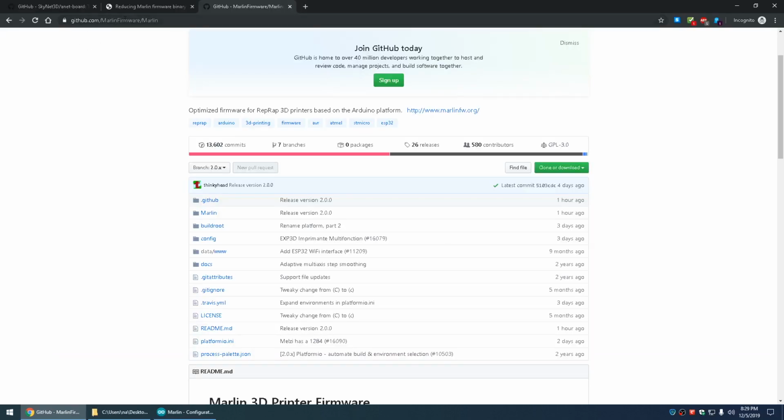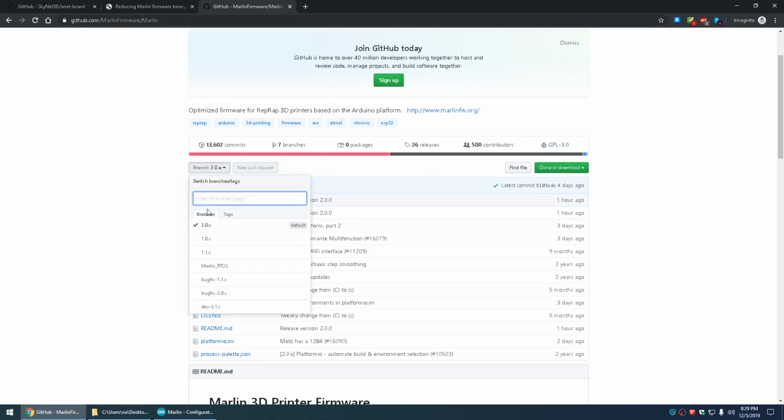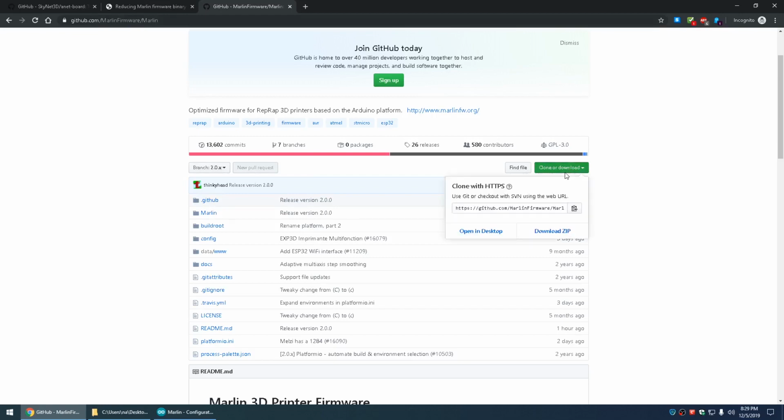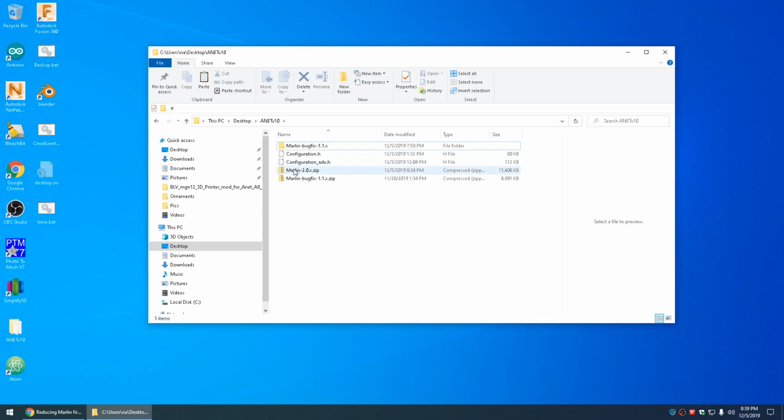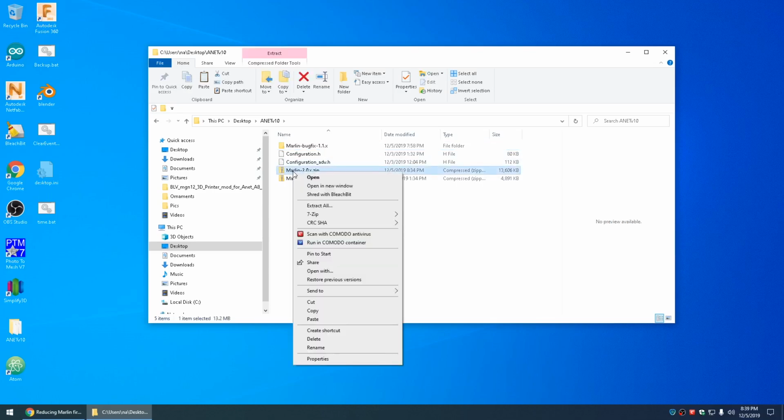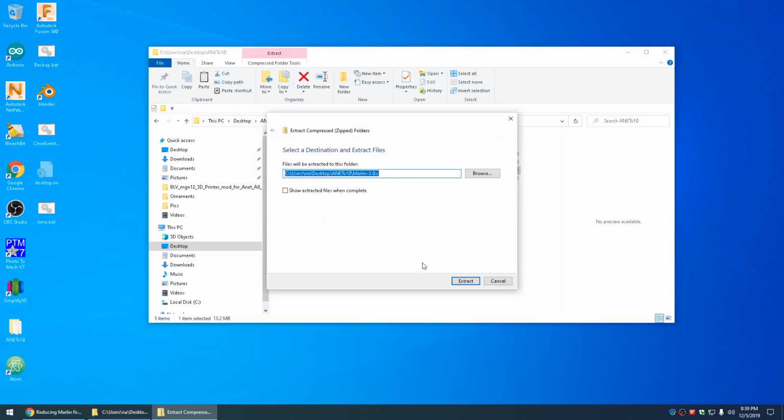Go to the Marlin GitHub page and download the 2.0 branch, clone it, or download it as a zip. After downloading Marlin 2.0, right-click it, extract all.